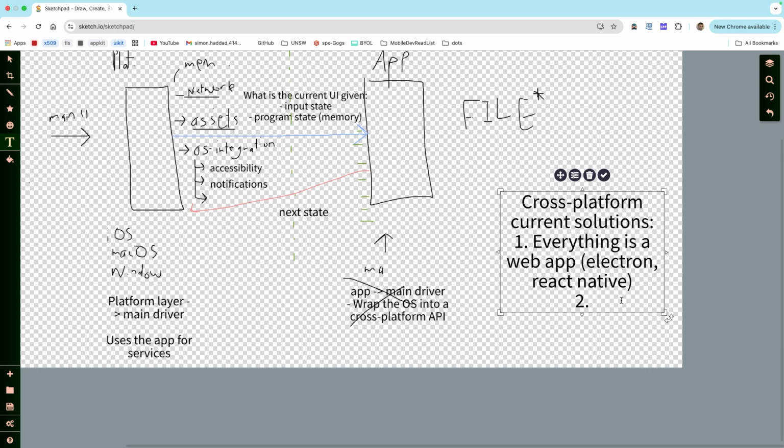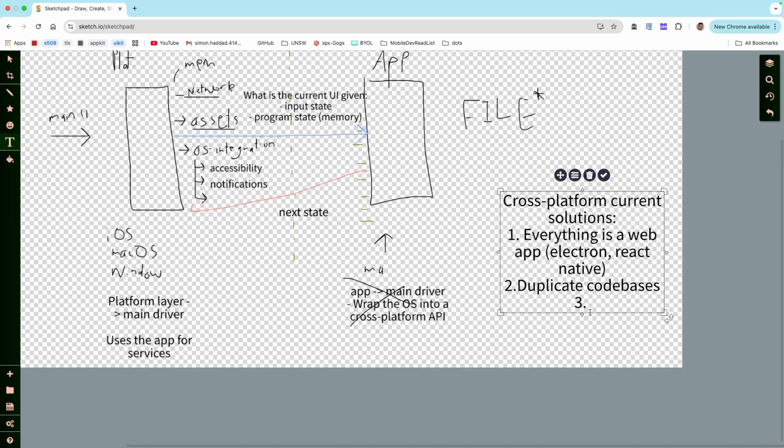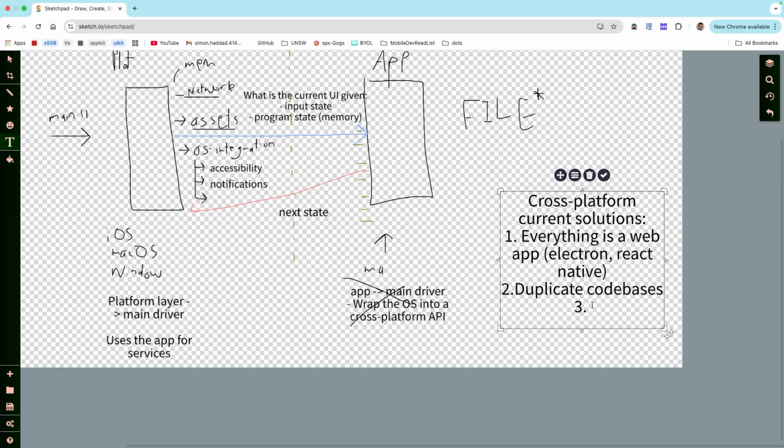The next thing people do is they duplicate code bases. And this, I wouldn't say it's my opinion, or I don't really have any facts, but it's my intuition about this, that a lot of companies will just go through the headache of duplicating a code base for the different platforms.